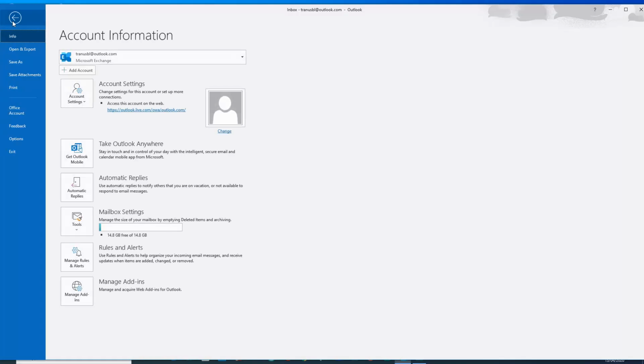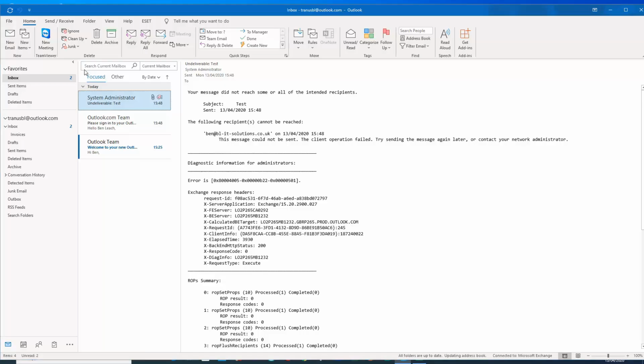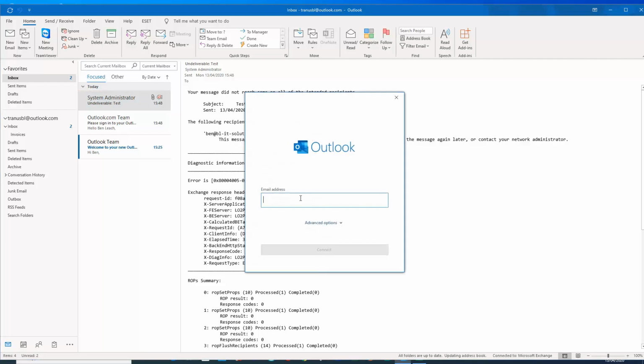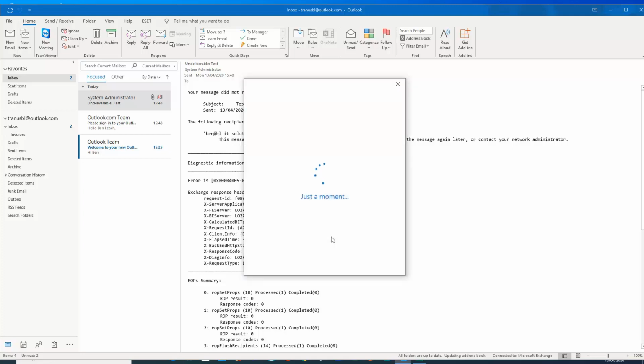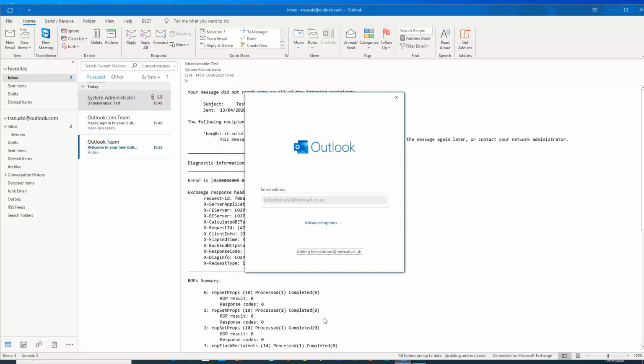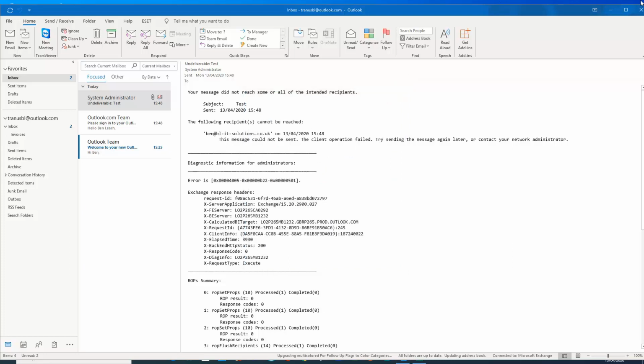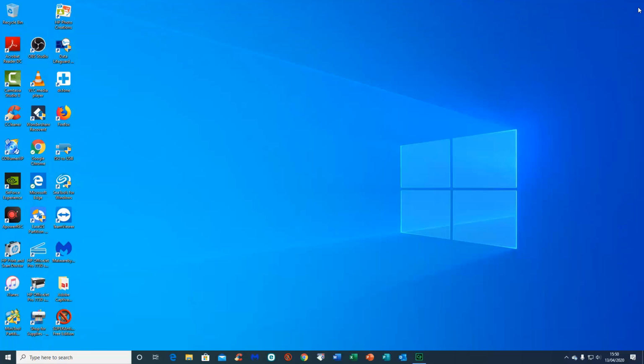You just click File. If you want to add another account, you click Add Account, and you just put the email address in, for example, and then put the password in, click on Sign In, and then the email account is now set up. We close Outlook down.